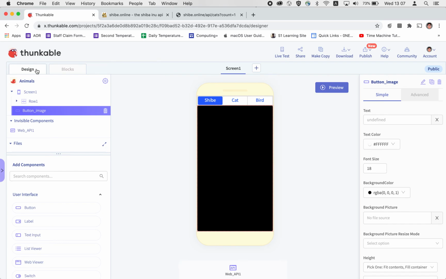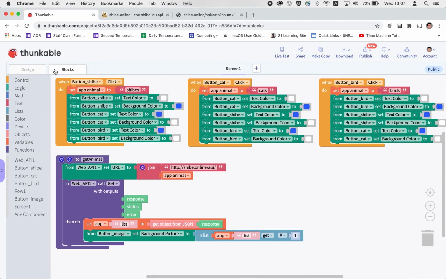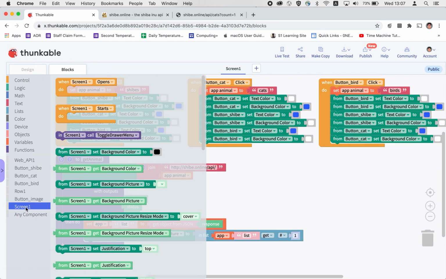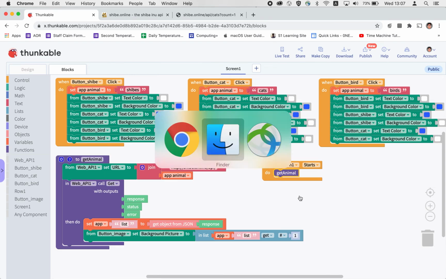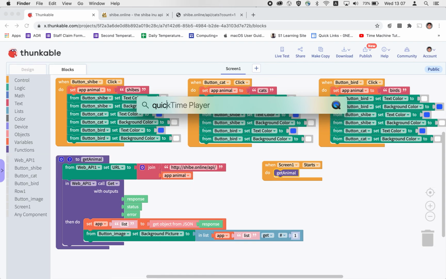Okay, we are going to try it. So we are going to try and do this. What we are going to say is that when screen one starts, I want to get animal. So I'll go to function get animal. So when screen one starts, it will get an animal. Now I'm going to show you in QuickTime player.